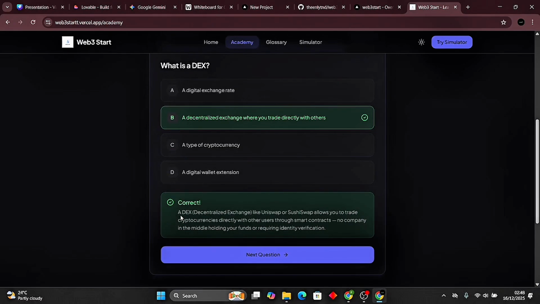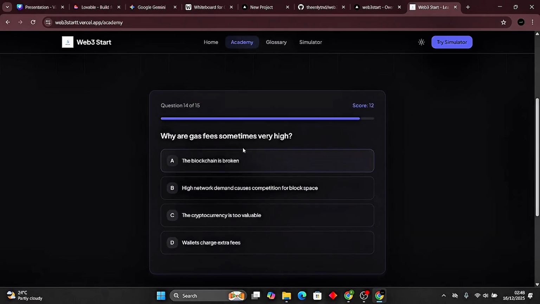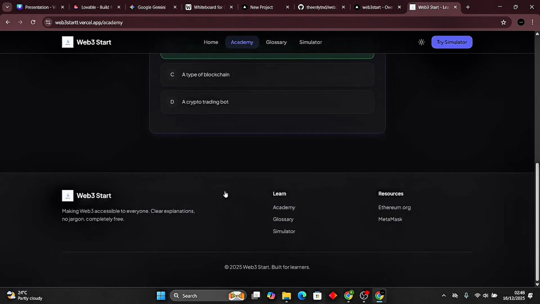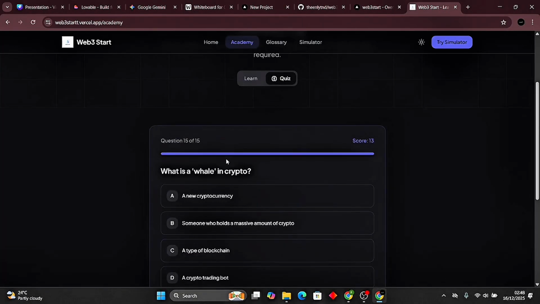Wow, I love this. It gives you more explanation. DEX allows you to trade more. So this is actually a great website for Web3 beginners to start with. Why are gas fees sometimes very high? Network demand, but nowadays we don't have gas fees that are high again. We have Ethereum is cheap now.